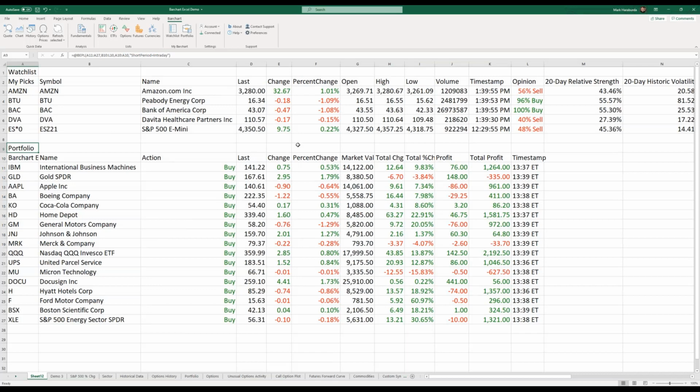So the integration between Barchart.com and Barchart Excel was very important for us, so you could really go between both platforms fairly seamlessly. So here's this portfolio view.